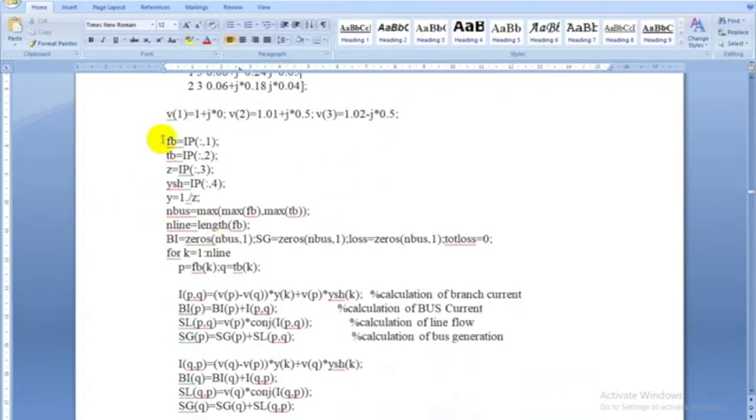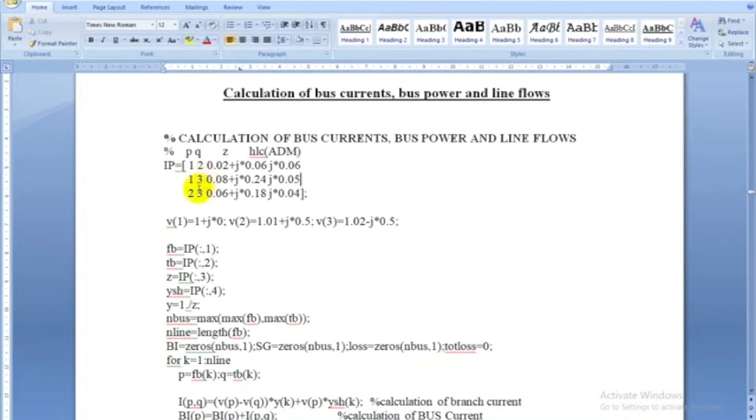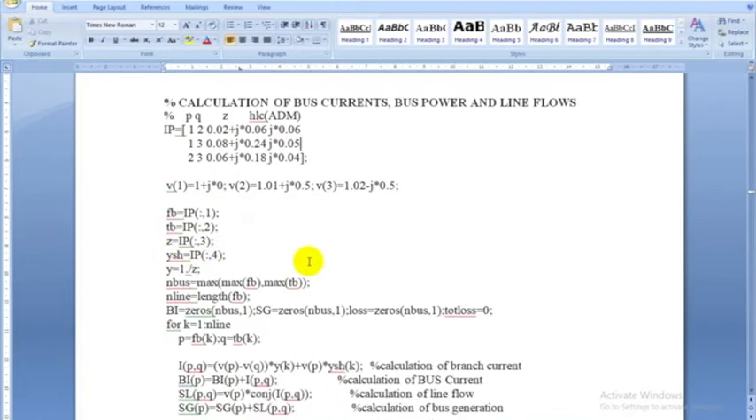After this, first we define FB, that is the from bus, in the IP matrix first column. I told you already in the previous videos, before the comma, if you write colon, it means you are reading all rows, and after the comma, you specify the column number. The first column refers to from bus, second column refers to to bus, third column refers to line impedance, and fourth column refers to the shunt admittance given in the system.